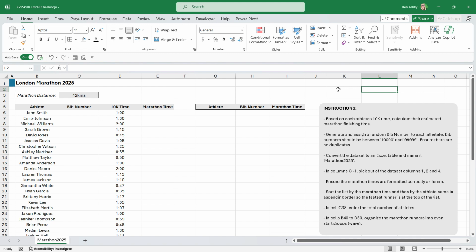Hey everyone, are you ready for another Excel challenge? Here's the scenario. In this challenge, we're aiming to calculate marathon start times for a list of athletes. And I thought this would be a nice exercise to do, as yesterday was the London Marathon. Now, we have quite a few different tasks to complete, and you can see that on the right-hand side, I have some instructions.